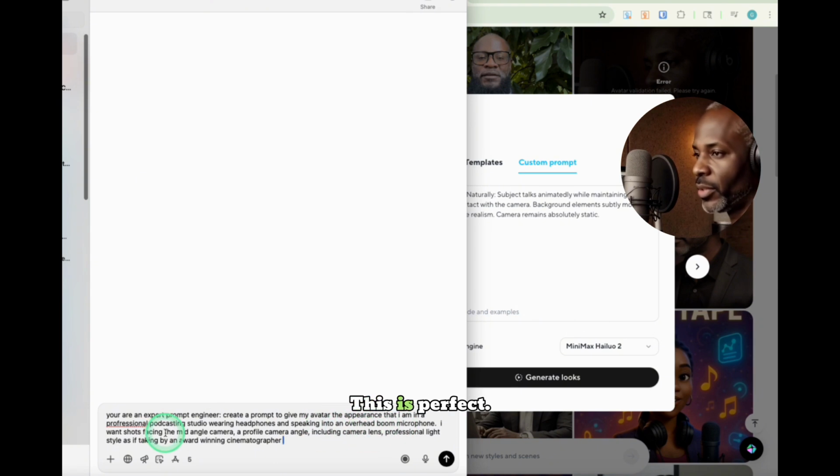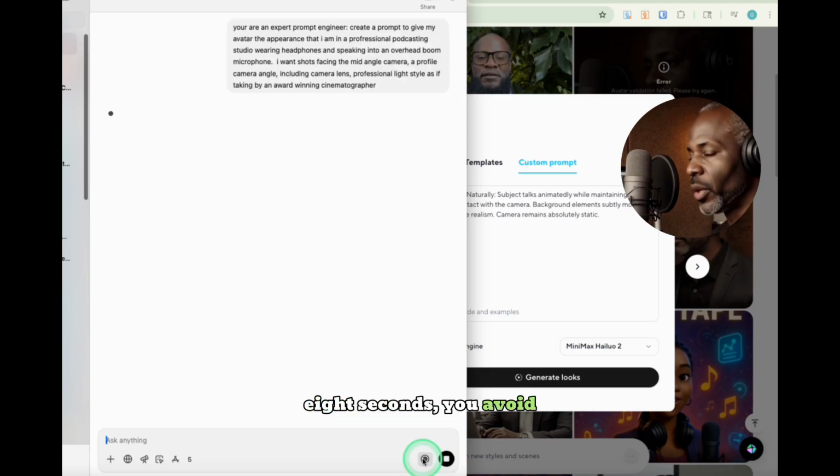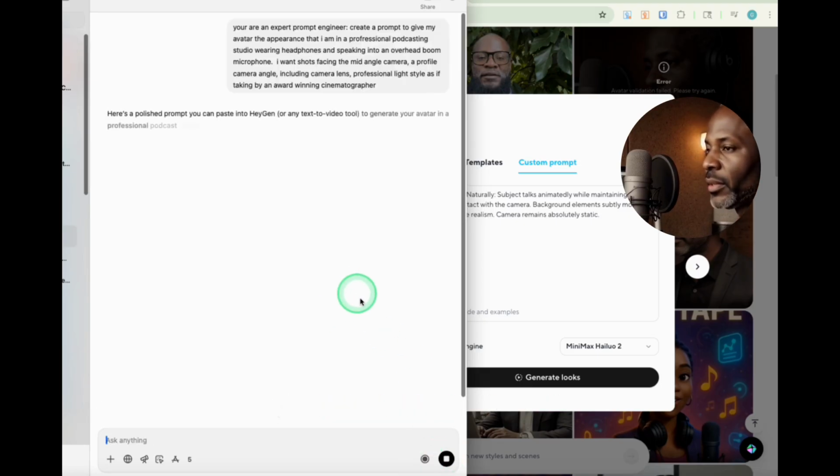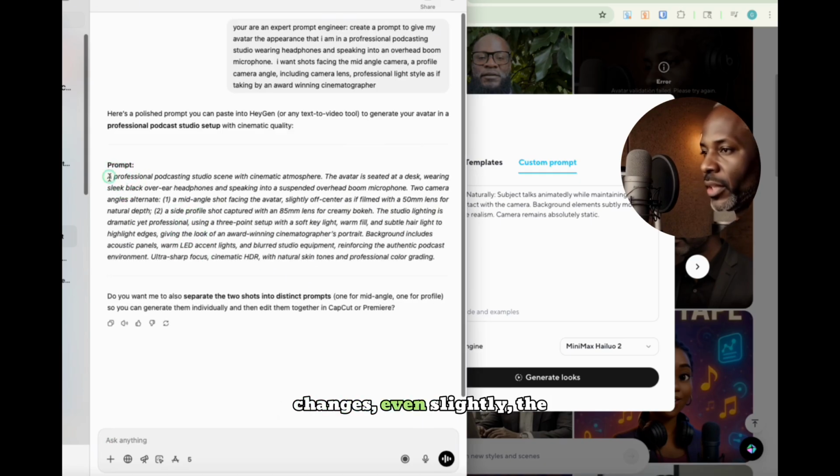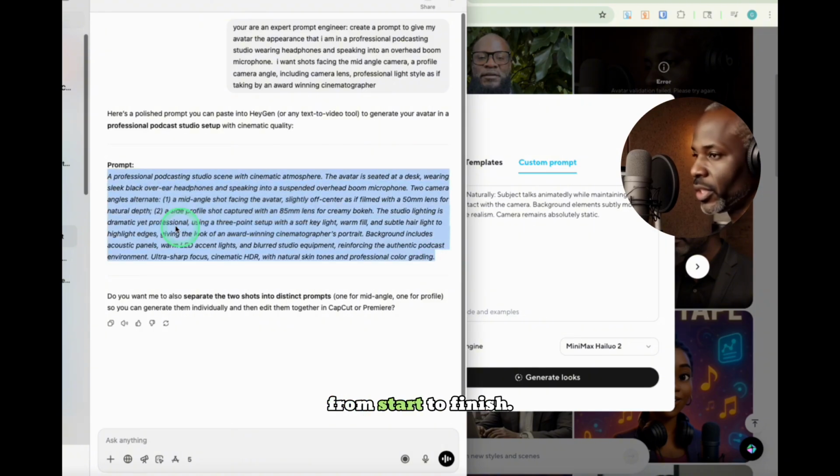Amazing. This is perfect. And here's another key: by switching angles and transitions every 5 to 8 seconds, you avoid the dreaded attention drop-off. Our brains crave novelty. Each time the scene changes, even slightly, the viewer resets their focus. They stay locked in from start to finish.